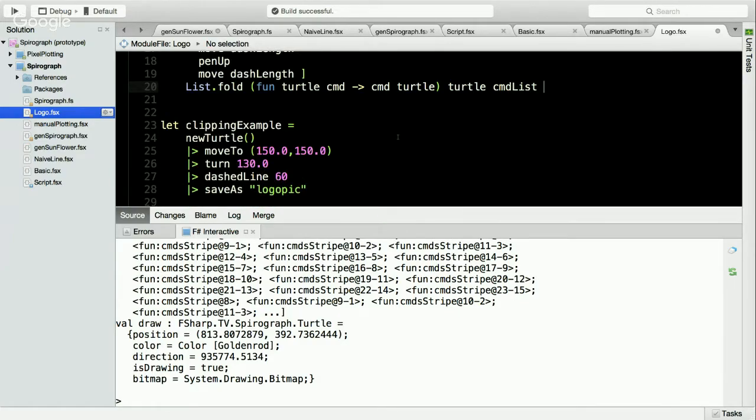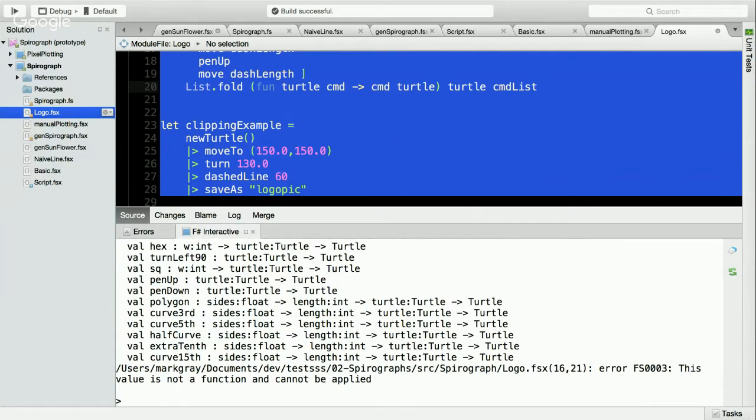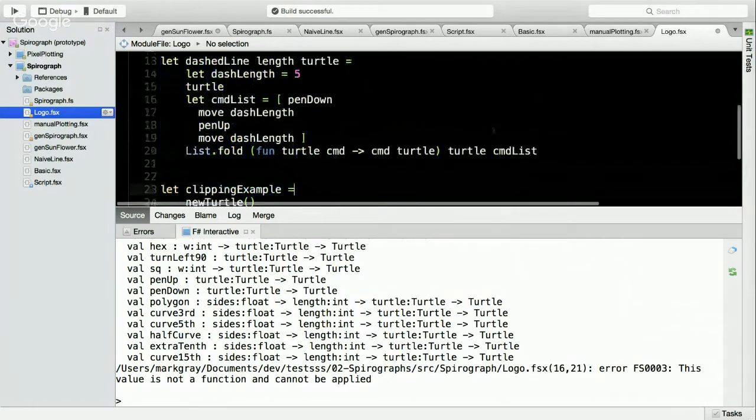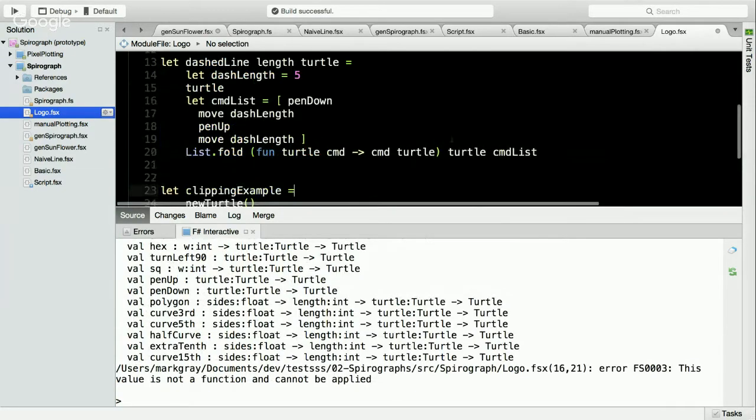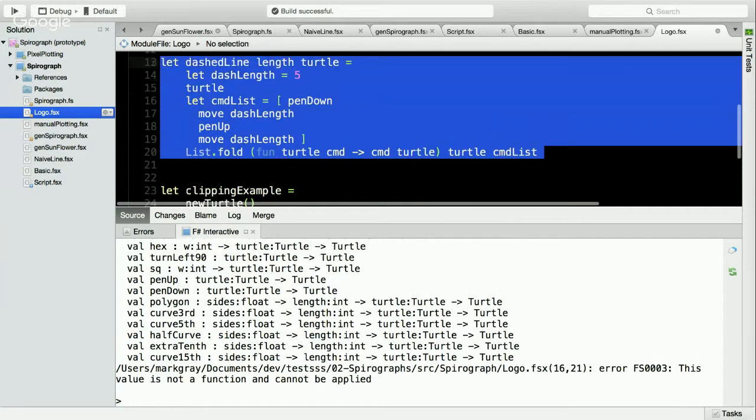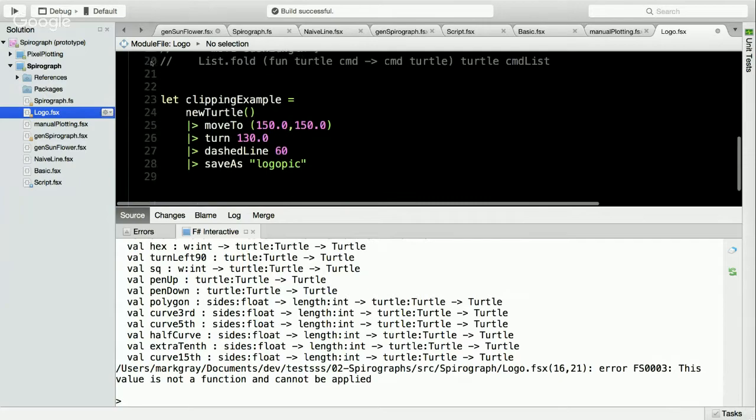Can it compile firstly? Or do we have type errors right now? No, we've got type errors. So let's get rid of the type errors. Logo 16. Let's get rid of all this dash list. Right. Compile it. And move.